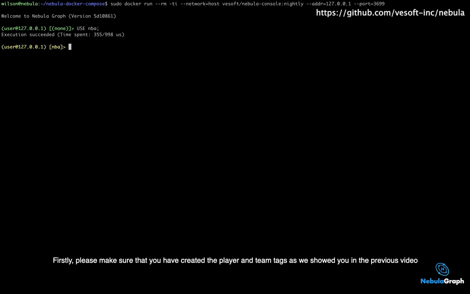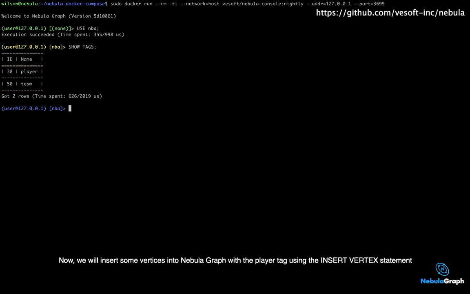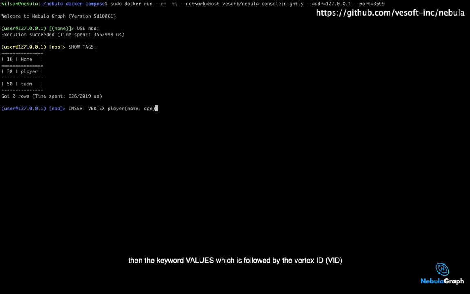Firstly, please make sure that you have created the player and team tags as we showed you in the previous video. Now we will insert some vertices into NebulaGraph with the player tag using the insert vertex statement. Enter the insert vertex statement first, then the tag name player, then the keyword values, which is followed by the vertex ID, VID. Here, 100 is set as the vertex ID, then a colon, and finally the property values.